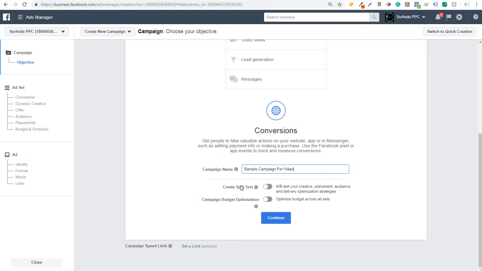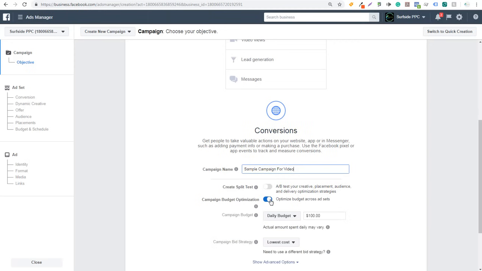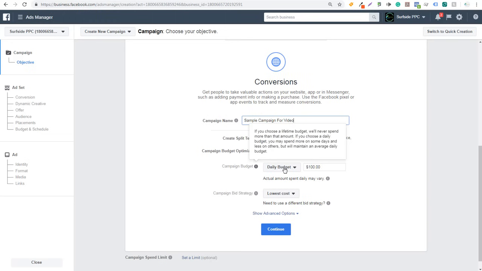You can either do a create split test. So you A/B test your creative, placement, audience, and delivery optimization strategies. Personally, I just like to use campaign budget optimization. So I'll just click on that right here. So what that's going to do is optimize my budget across all the different ad sets I create. So under campaign budget here, you could either use a daily budget. So let's just say you want to spend $10 a day, $50 a day, whatever your budget is.